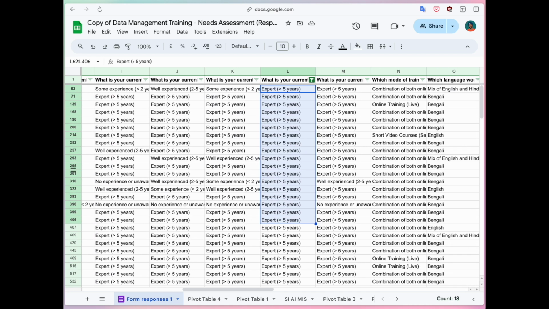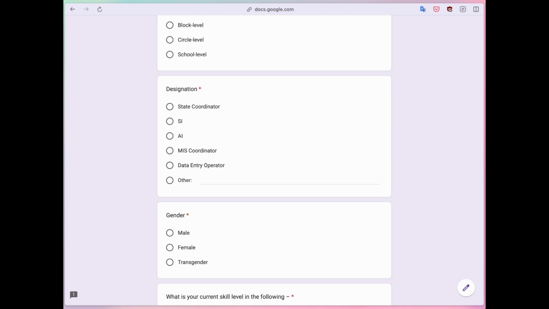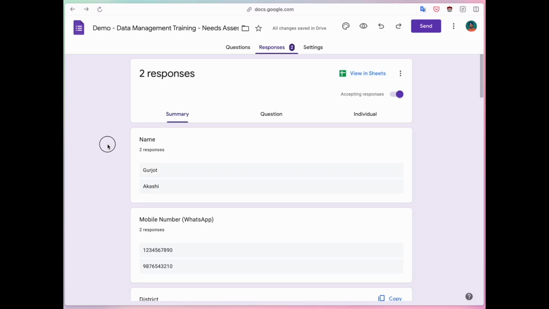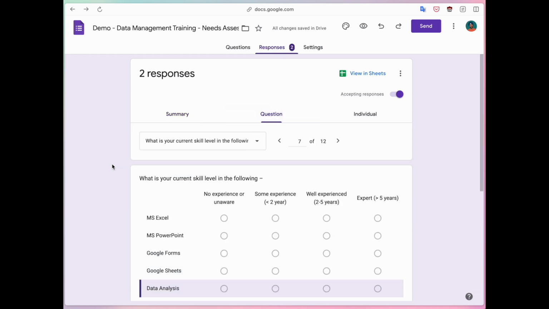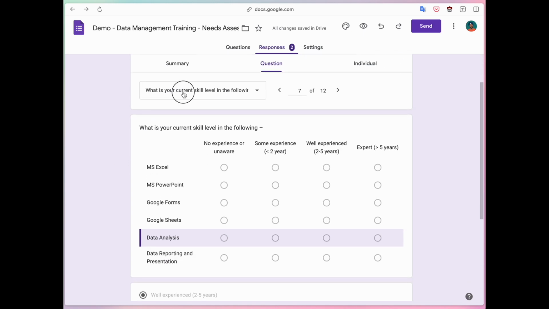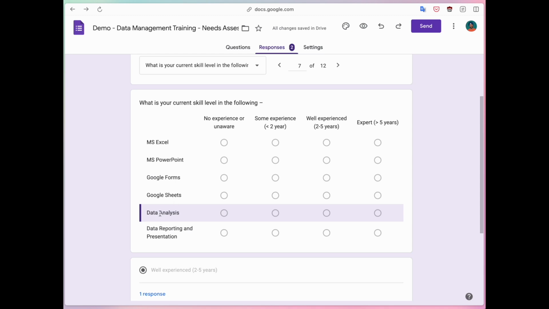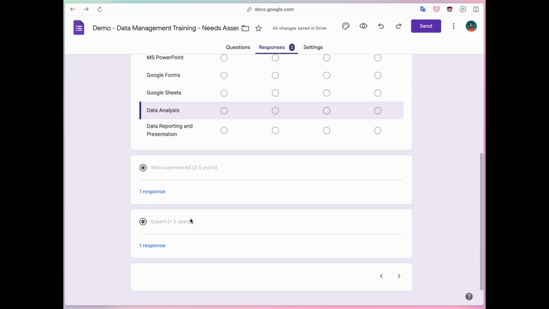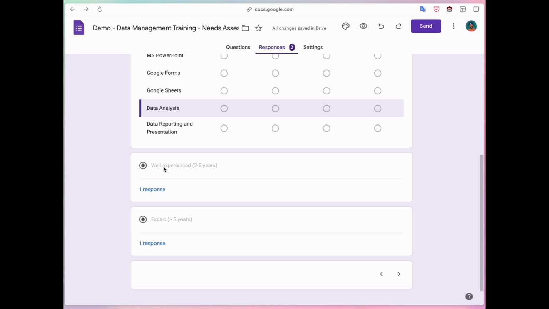But a simpler, first level way of doing it would be to simply go to the question tab in the responses sheet. I go to this question tab and then to this question, what is your current skill level, and I select the data analysis option, and I can see that there are 2 responses. One is well experienced and one is expert, and I can simply click on this one response and see, okay, this person is the one who has.